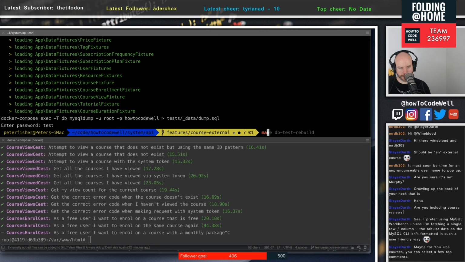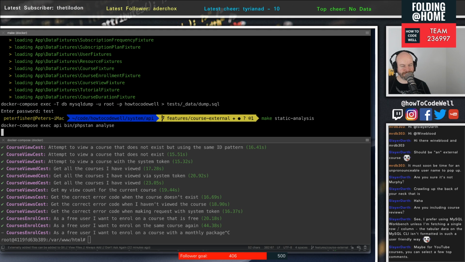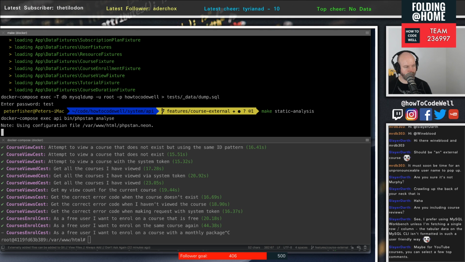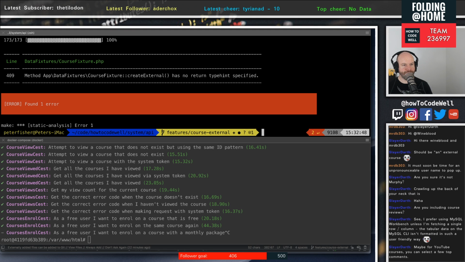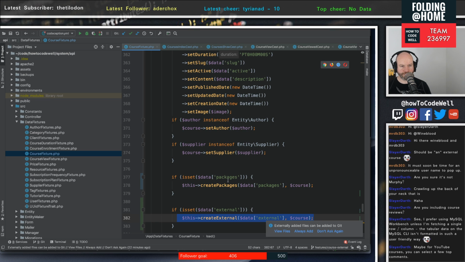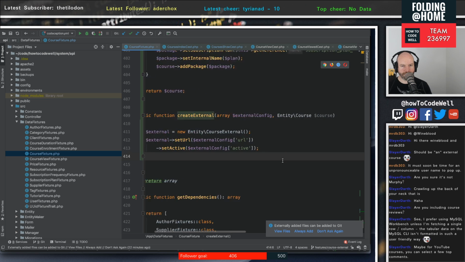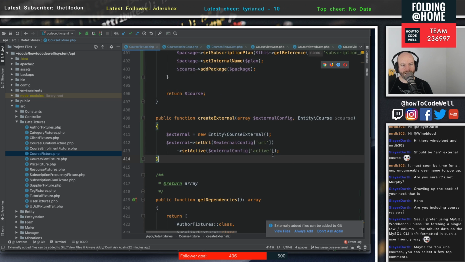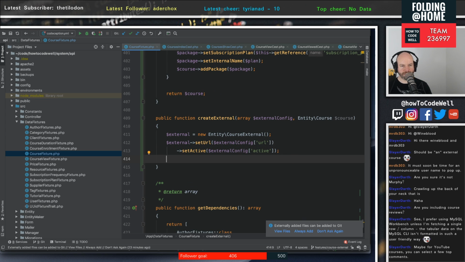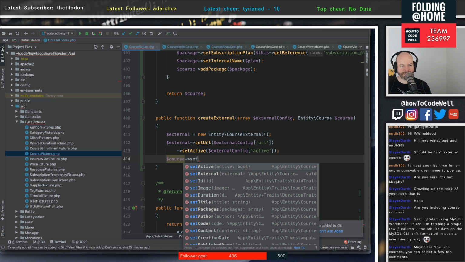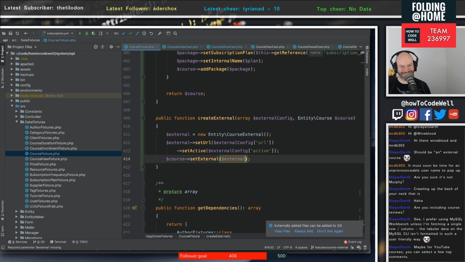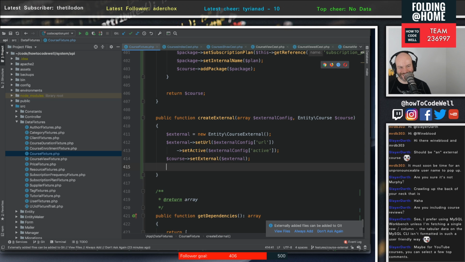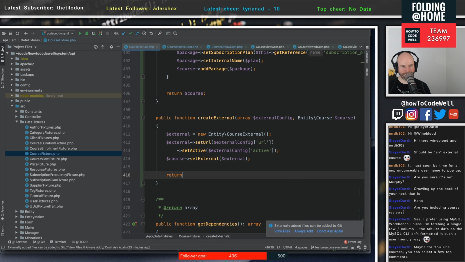Just to appease myself, I'm going to run static analysis just to make sure that I haven't screwed anything up. Oh, I have. There needs to be a return type hint on course fixture create external. There we go. Ah, no, that doesn't even make sense. I need to do course set external. There we go. And then return the course. What am I doing?